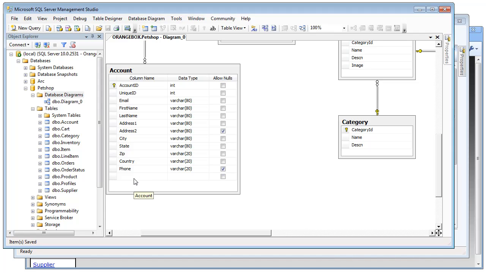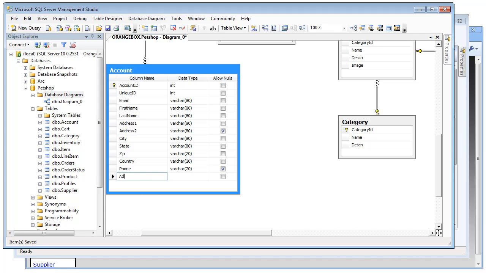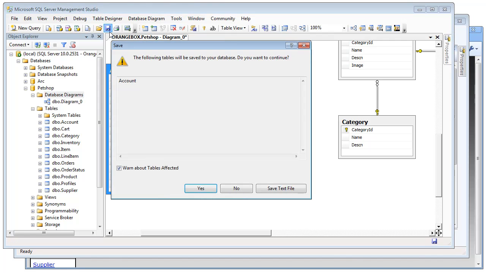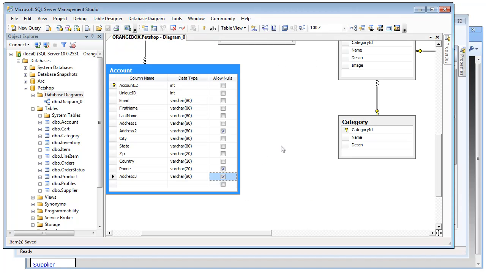So the first thing we're going to do is add a new column to our account table. We're going to call this address 3. And we're going to make it match the other address columns in our database. So if we save this, we're going to update our account table.